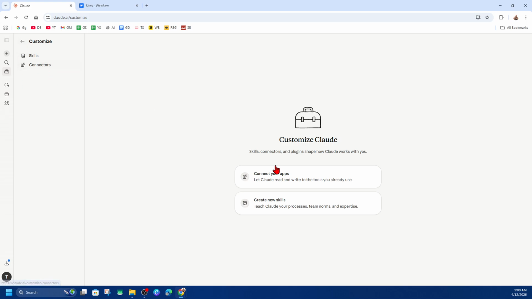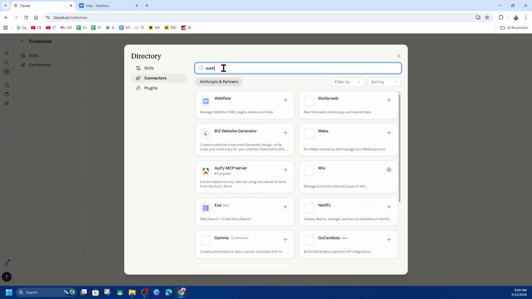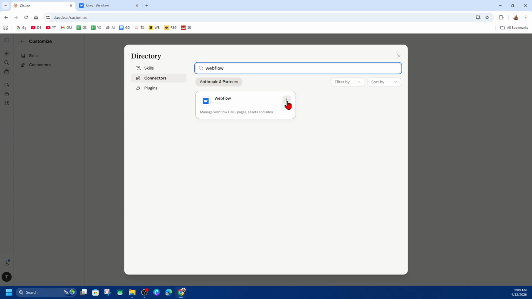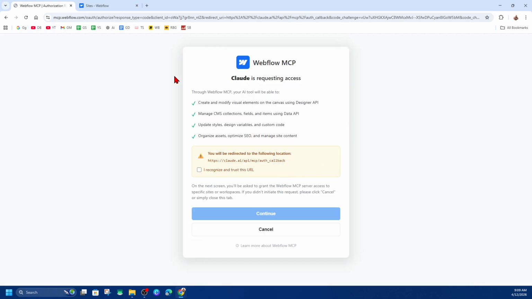Then from there, click on to connect your apps in the middle of the screen. Now where it says connectors, to the right of that, we want to go ahead and search for Webflow and then click on the little plus icon next to Webflow. Now once we've clicked onto that, it's going to say here complete the sign-in steps in the new browser. Now if it doesn't work, go ahead and click on relaunch the tab.